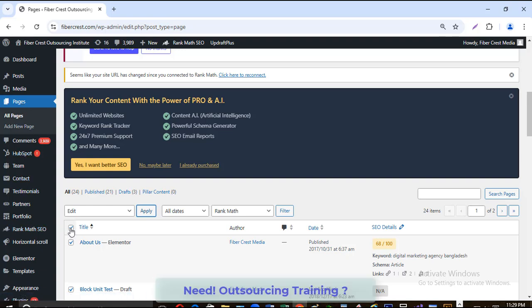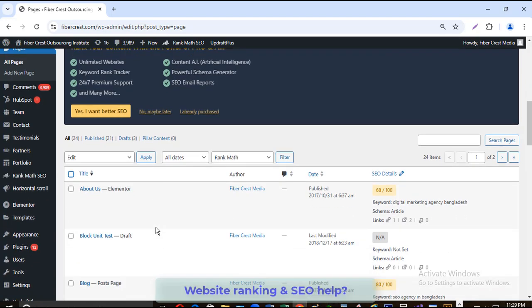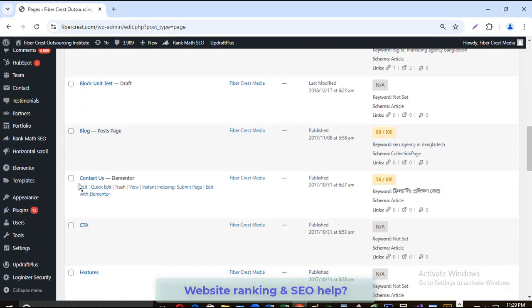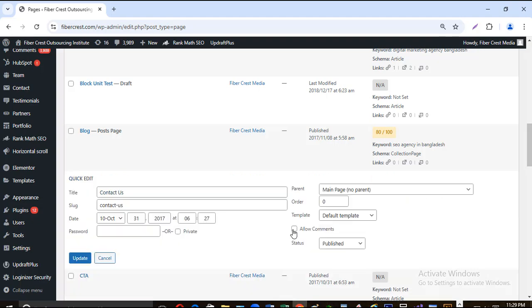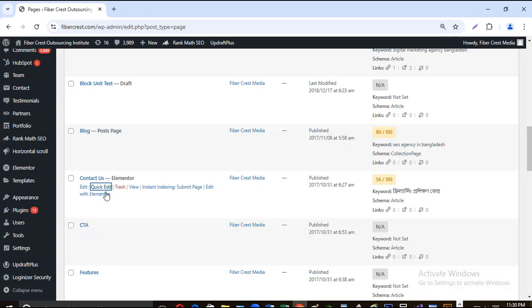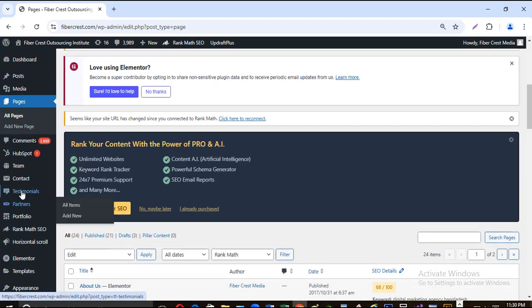Even after that, if you create any new page, you can specifically select this new page and disallow comments on it. To disallow comments on a new page, locate the page, click on Quick Edit, and uncheck Allow Comments. Then click on Update to save the changes. So we already have done the settings to prevent or disable comments on a new page in our website.